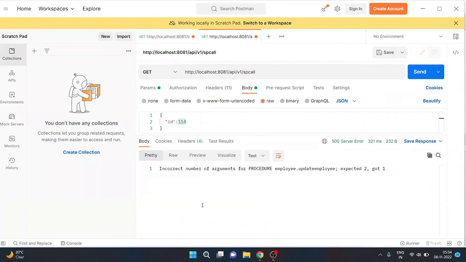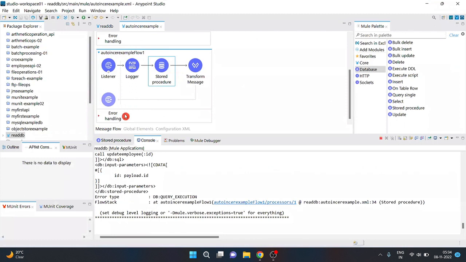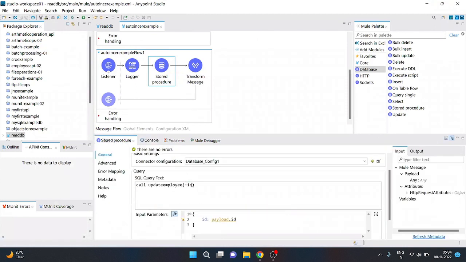Now you can see the error: incorrect number of arguments. It is expecting two things, but you are passing only one. This is one scenario. For example, I am passing more than two values. It is expecting employee name, right? Otherwise, I can pass it as a name, and I'm passing three parameters this time. Let's check it.